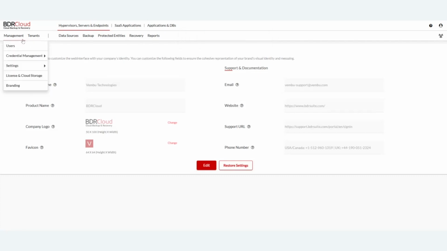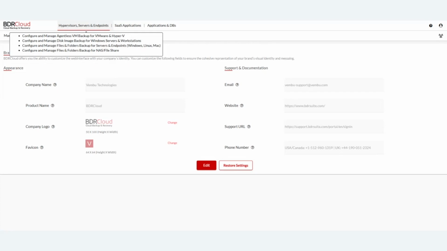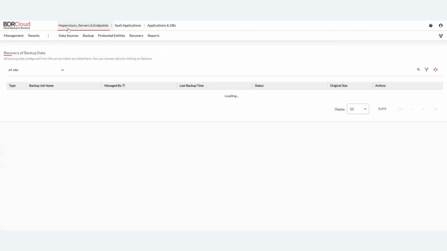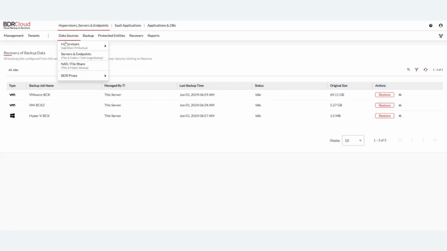Next, you have the tenants option that we have included in BDR Cloud. Now the BDR Cloud initially had only servers backup and endpoints backup, both at image level and file-folder level. Now, after the introduction of the backup proxy, people can also configure backups for VMware and Hyper-V and get their data stored in the BDR Cloud. BDR Cloud is yet to be added with KVM, Proxmox, and oVirt. It'll be added in upcoming releases because BDR Cloud undergoes releases on a monthly basis.